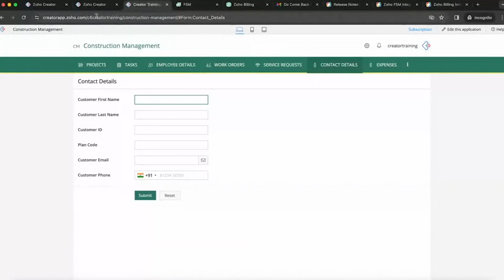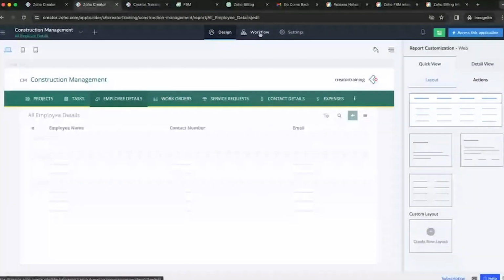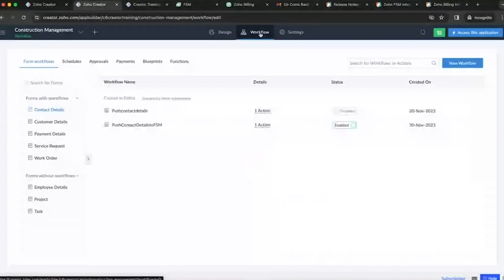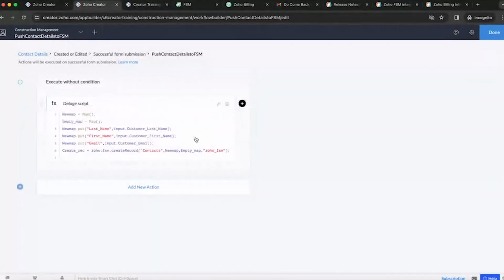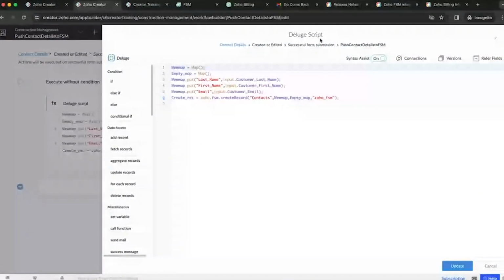To achieve this, I have written a workflow. Let me go to the edit mode and then to the workflow. The workflow we have written is in the contact module. This is our script for achieving the create record task. I have used the create record task, which will help me create a record. Whenever a record is created in the Zoho Creator application, it will automatically be reflected inside my Zoho FSM account.